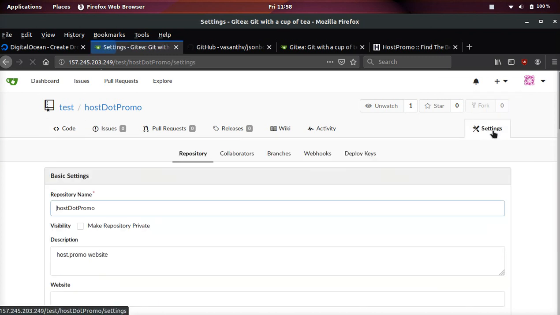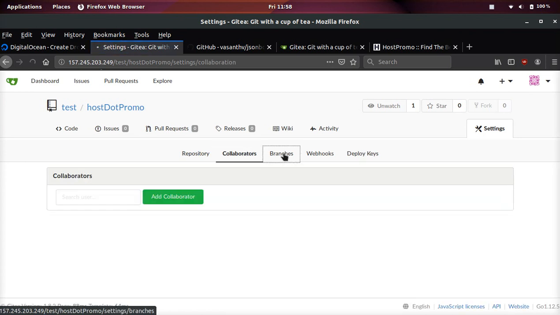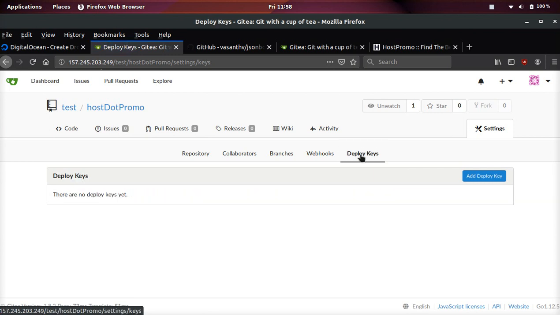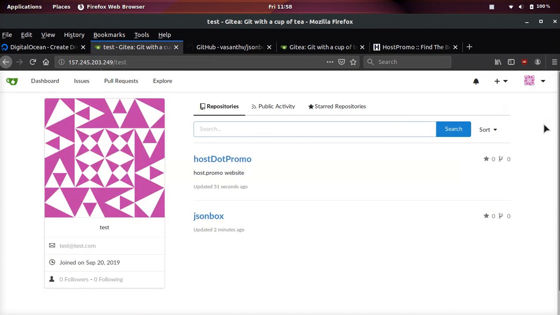And they also have a bunch of different settings. For repositories, you can add collaborators, you can set up branches, you can set up webhooks. So for example, after you commit, you can have it ping another server, and then that server can do something, and you can also, it looks like, set up deploy keys, okay? So I think this is a pretty cool tool.